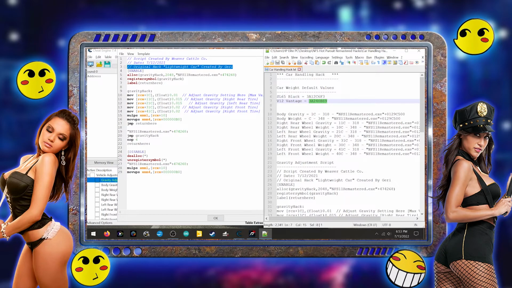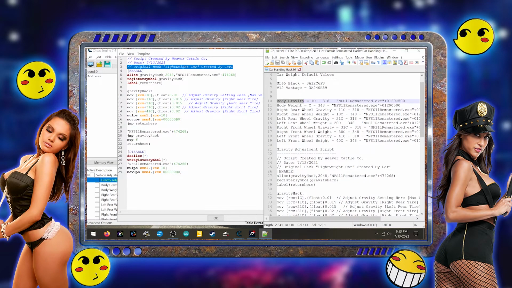And then you just bring these values into Cheat Engine and look for them. If you start looking around, comparing stuff, when you change cars through the vehicle selection menu, you can start sorting this stuff out, and you'll find the body gravity, the body weight, right rear, left rear, front, and all these. This is just what I found a few minutes ago. And here's the script for it.